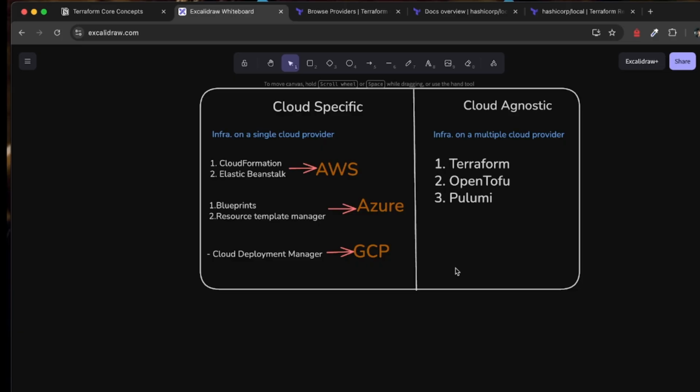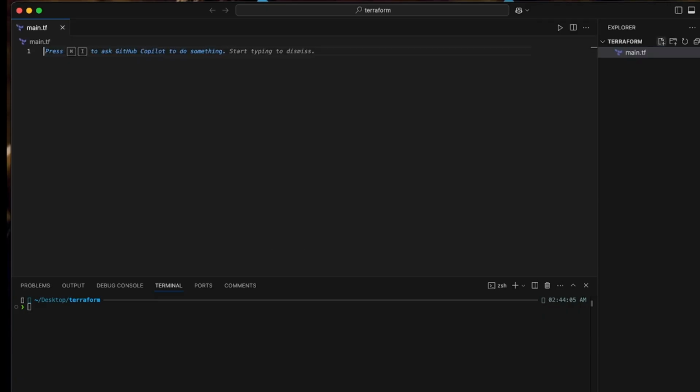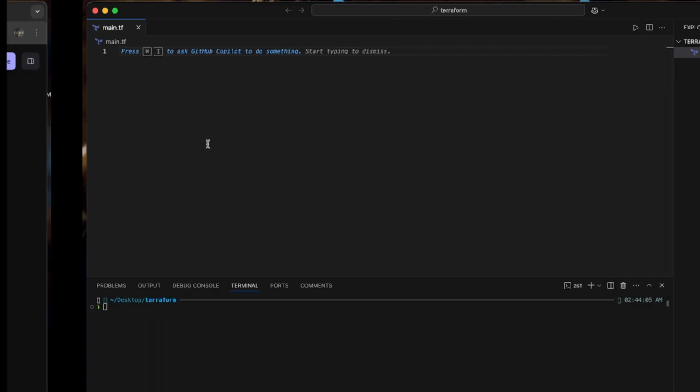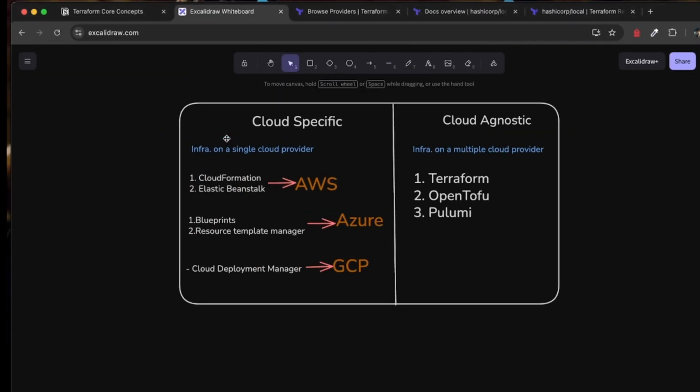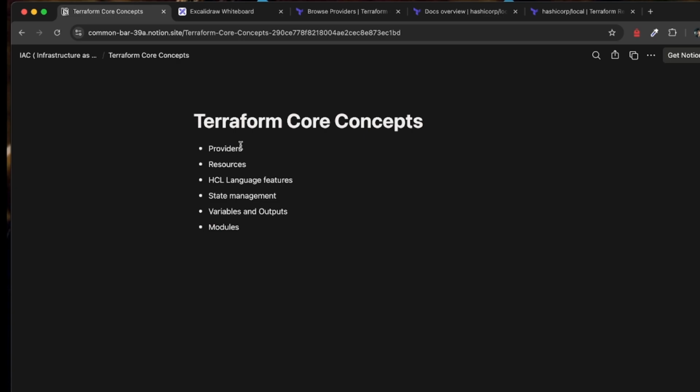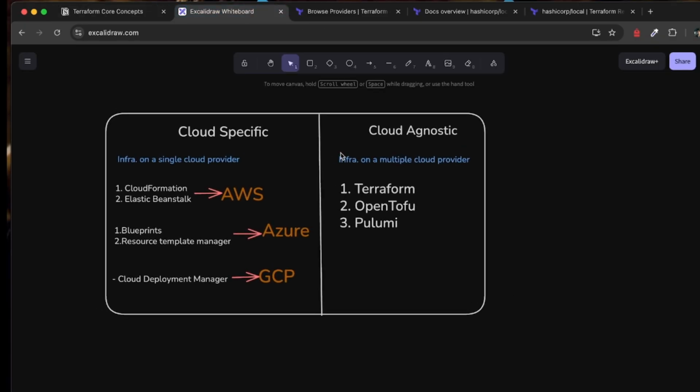To create a Terraform configuration file, we just need to create a main.tf file and define everything in this file, right? Before writing anything, let's see the core concepts of Terraform. These are the core concepts of Terraform that we need to learn. The first is provider. Providers are nothing but the cloud providers which Terraform supports, right?